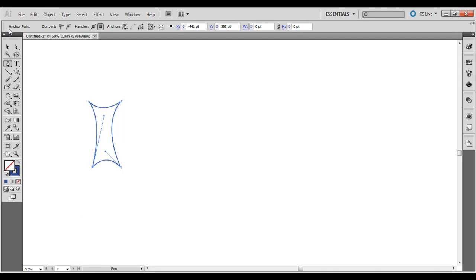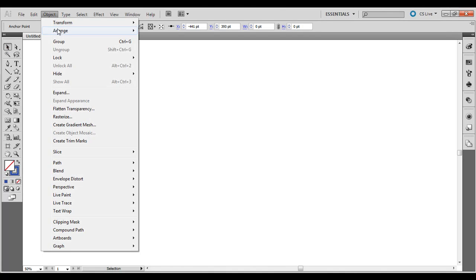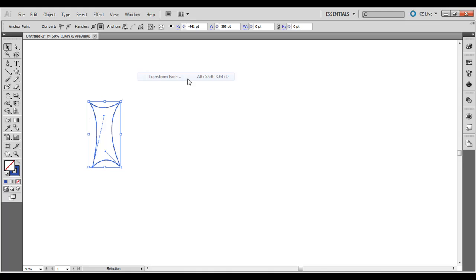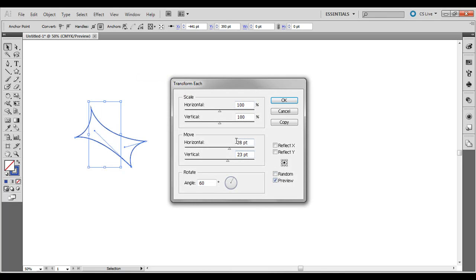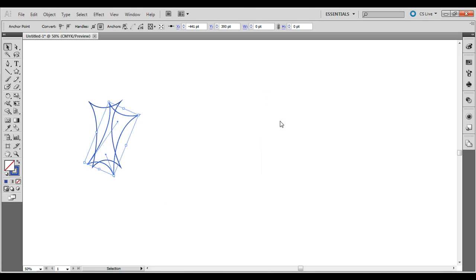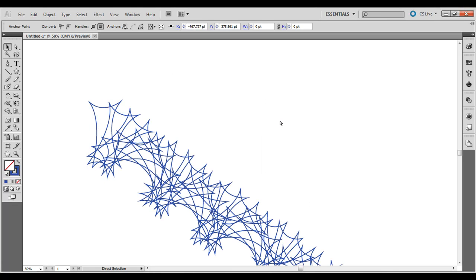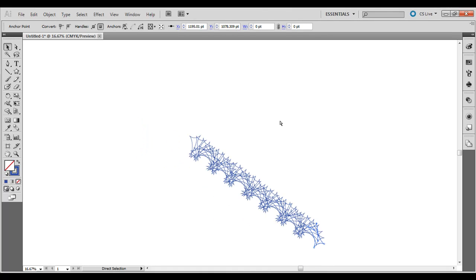All right, so I have a custom shape here, and again, same thing. Just select it with the selection arrow, go to Object, Transform, Transform Each, and you can preview. Let's say move over just a little bit, click Copy, and there we go. There's that pattern that comes out.